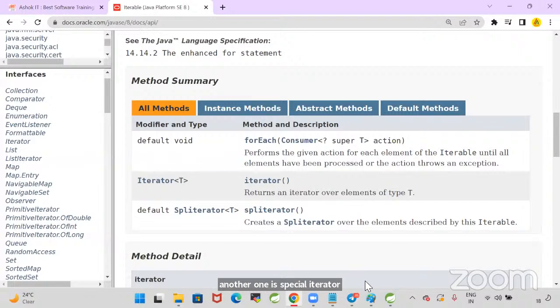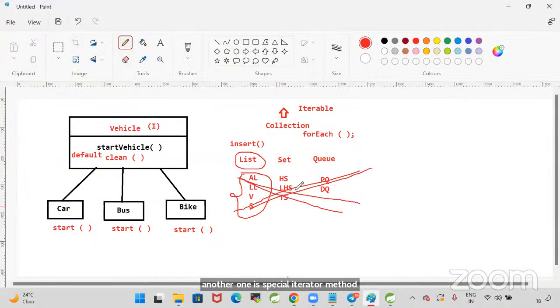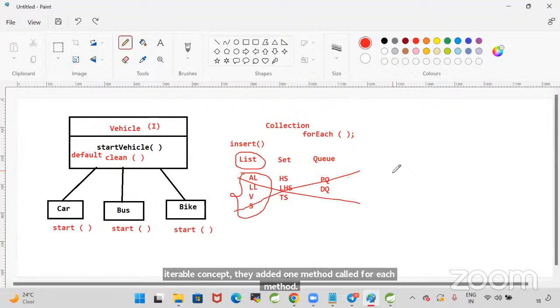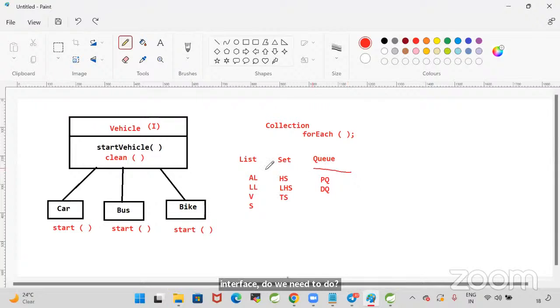Okay, guys, now you understood where they have implemented that default method in Java. In the Iterable concept, they added one method called the forEach method. When they added that forEach method in the Iterable interface, do we need to implement that method in all the implementation classes, or not required? Not required. Why? Because that is a concrete method.